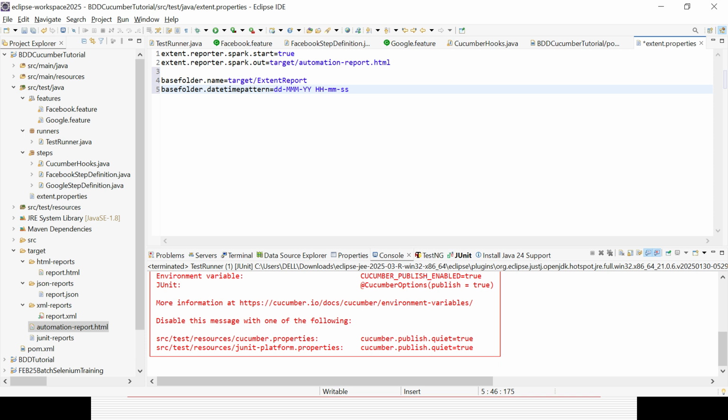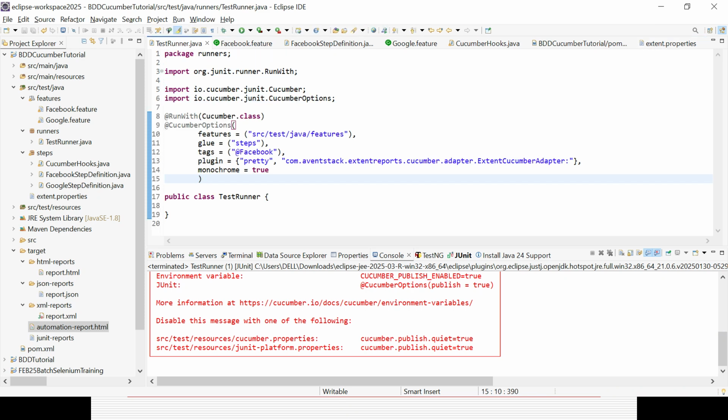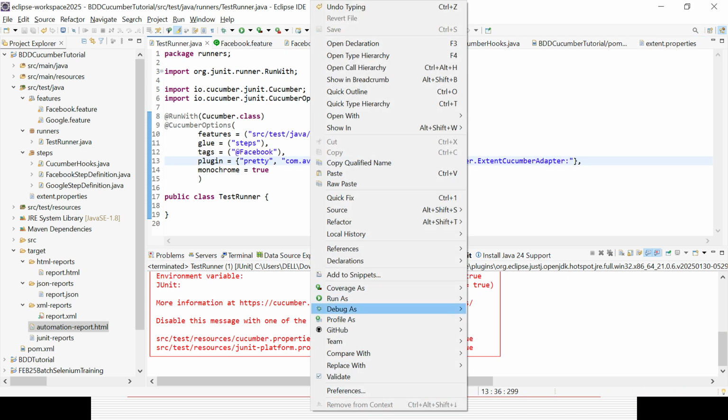So now, in the target folder, a folder called extent report will be generated. It will be suffixed by date, month, year, hour, minute, second, so it will automatically be unique every time. Now let's try to run it. Here I will be running it for Facebook.